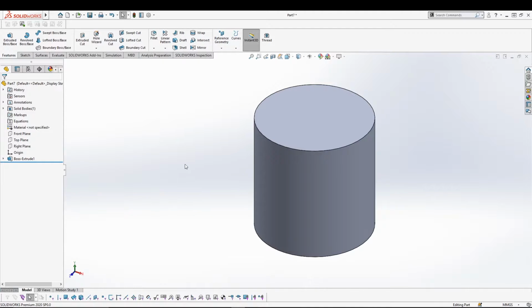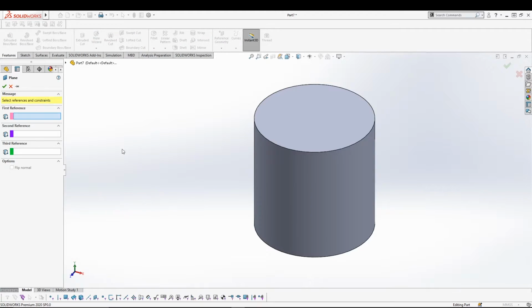So by default, SolidWorks gives you three fundamental planes, which are front, top, and right. Now let's say you don't want to use these planes and you want to create your own plane, maybe at a certain angle or certain direction. So SolidWorks has a tool called reference geometry, and inside that we have a plane definition option. Once you select it, you will be asked to select first reference, second reference, and third reference.